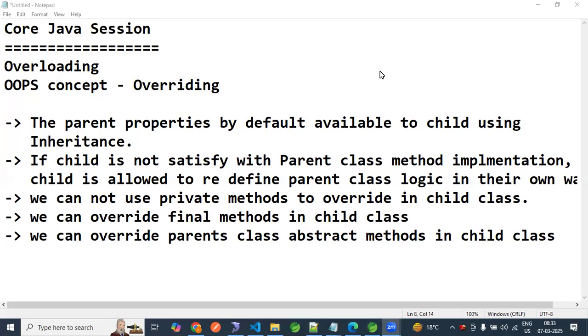We have started OOPS concept and we have seen overloading. And yesterday we have seen overriding concept and we have taken few examples also. Today we are going to see some more examples on overriding. Okay. Now try to observe, guys.